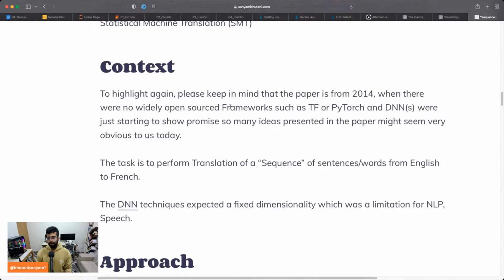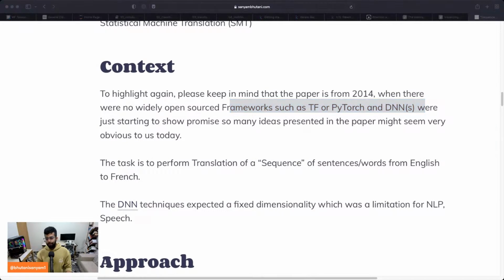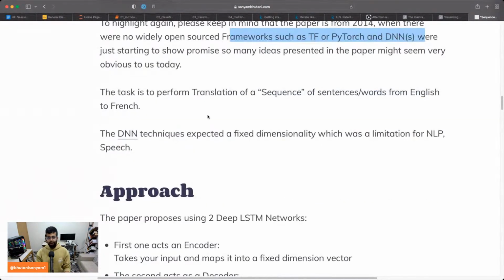Again, one thing worth pointing out, there were no frameworks like TensorFlow or PyTorch at that time. So a lot of things they mentioned in the paper were, this is a deep LSTM where it was just 3 layers, but at that time it was a deep model. The task was to perform translation of a sequence from English to French.